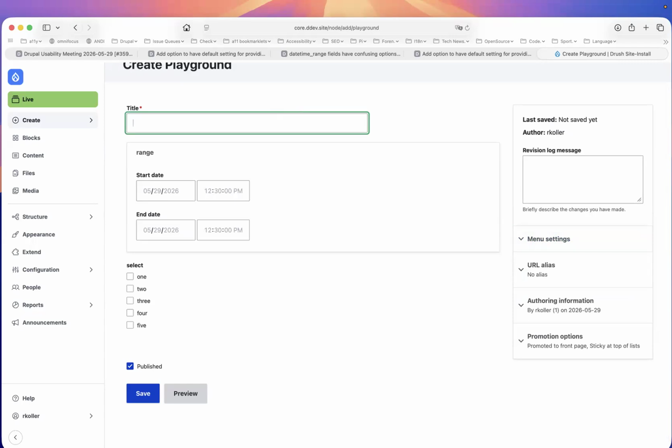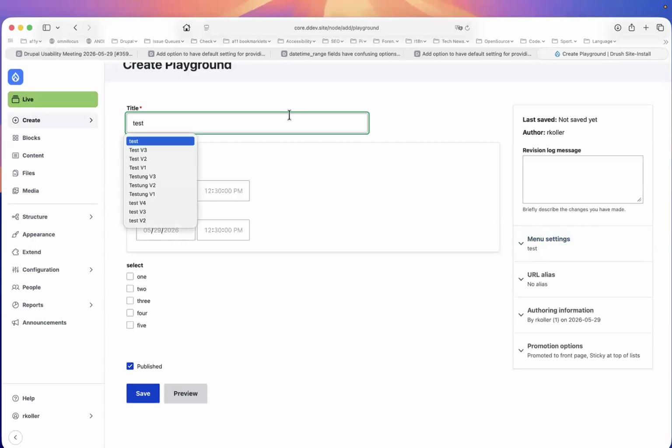Yeah, exactly. But still, there's a problem. If you enter something, you see test, you see that, but that is only a visual cue. For someone with a screen reader, without that visual context, it goes unnoticed.